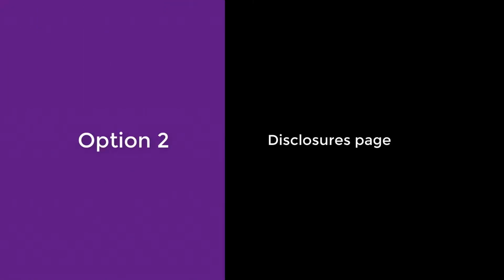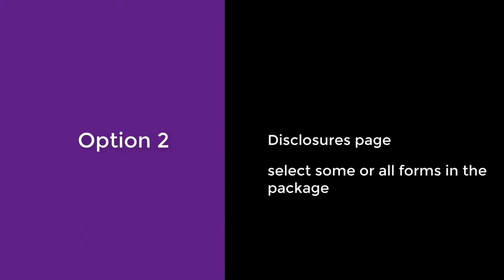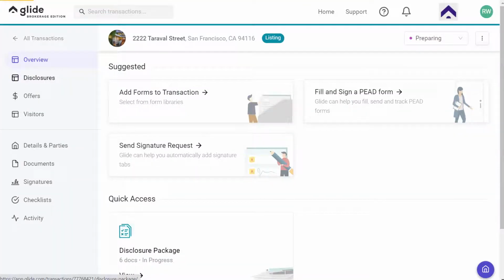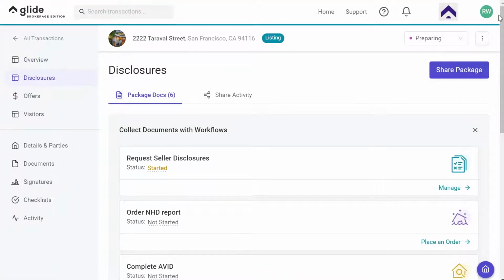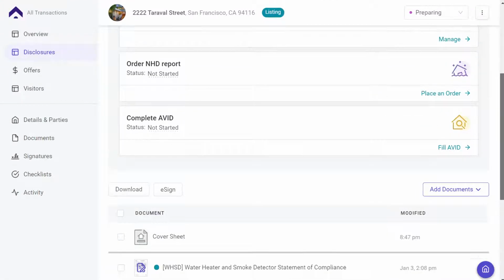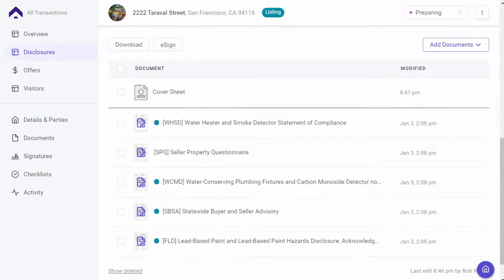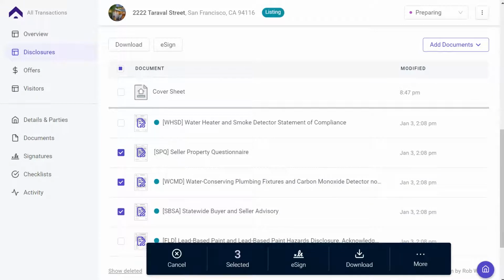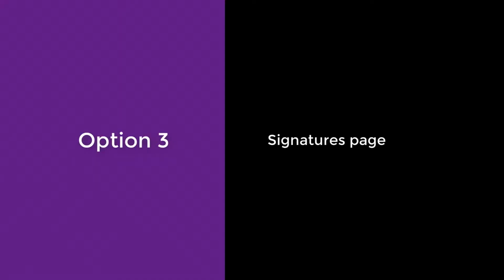Here's the second option. Use this option to select some or all of the forms in the Disclosures package. Select a transaction and click Disclosures on the left menu. There are two ways to select documents. Select All or select Some. To select all, click the eSign button. To select some, check the box next to each form you want to send and then click eSign on the bottom menu.